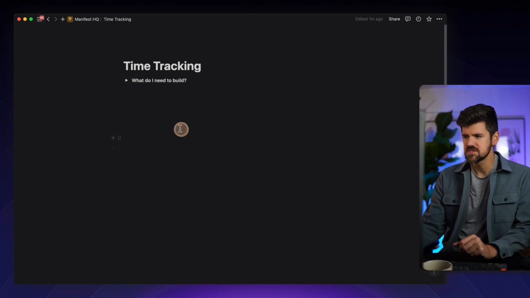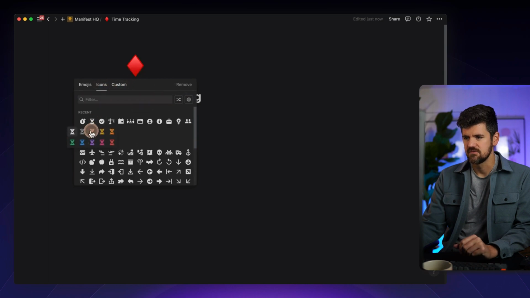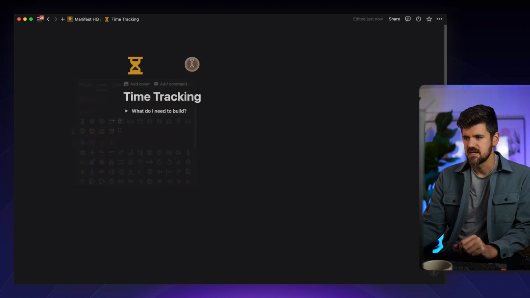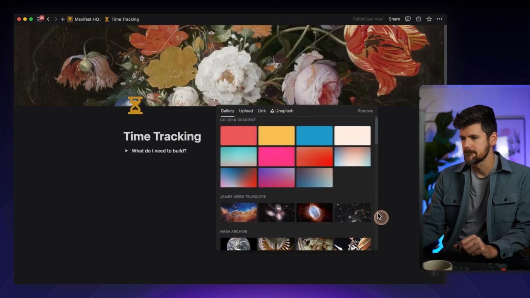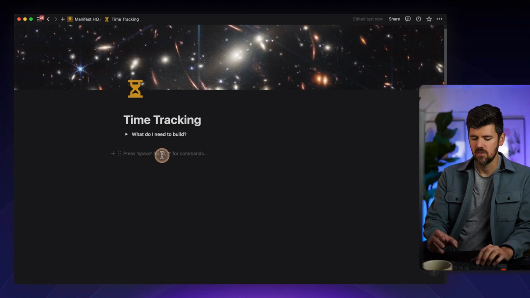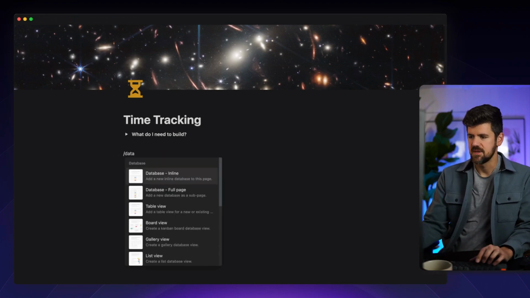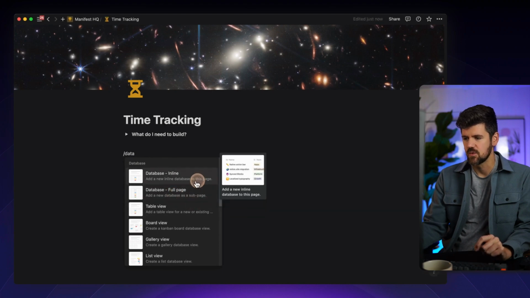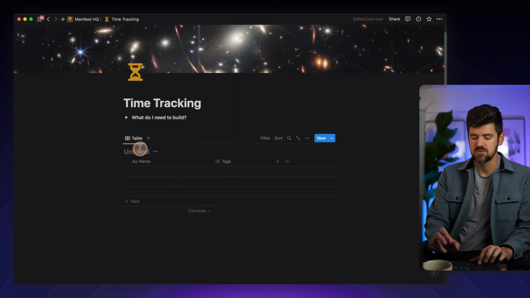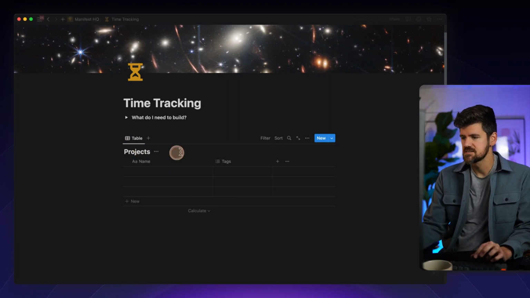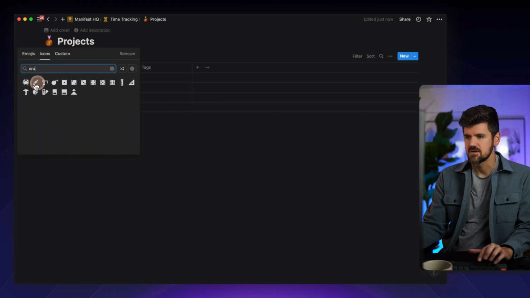So first thing we're going to do is I'm just going to add an icon here. So we'll give this an hourglass, and let's just go ahead and add a cover over here. From here, what we're going to do is type /database, and we do have multiple options. What we're going to do is create an inline database so we can see it on this page. We're going to call this projects, and I'm going to open this up so that we can add an icon here as well.